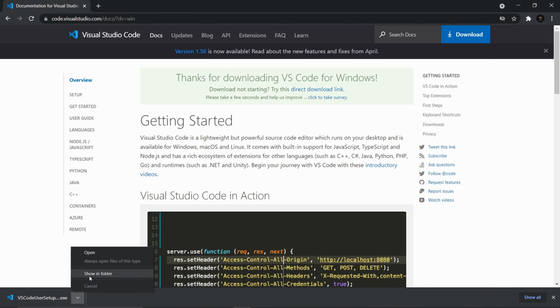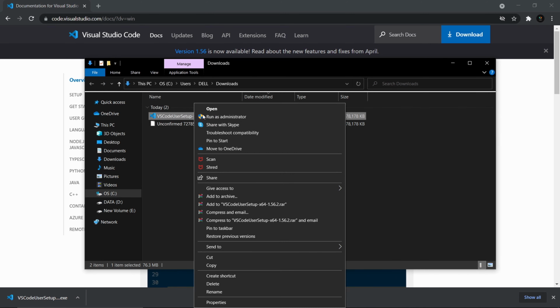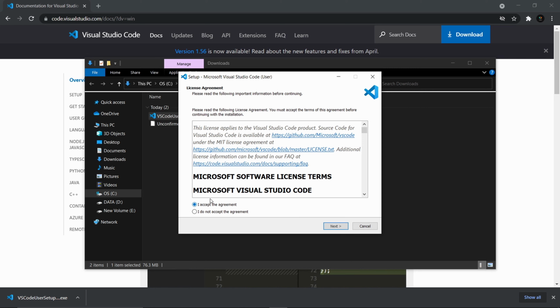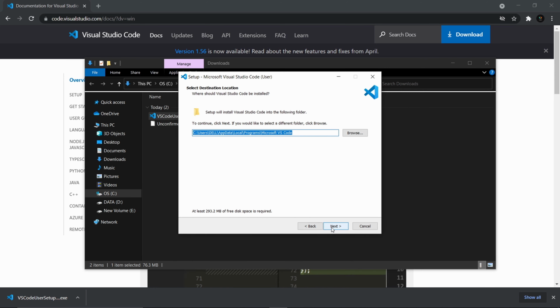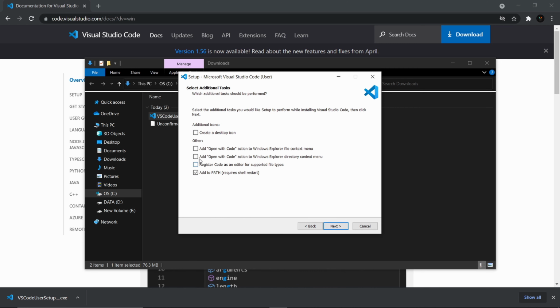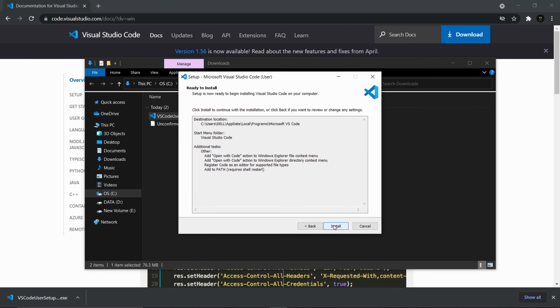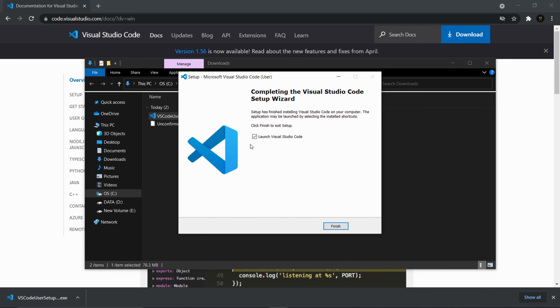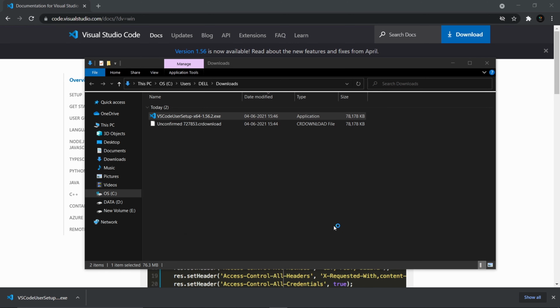Once it is downloaded, click on show in folder and then right click and open it. After that, click on I accept the agreement and then click on next. Make sure that you select all these three options, and these are going to help you in the future. For now, just make sure they are chosen and then click on next, then install. Now it will take some time to install, and once it is installed you'll get a window like this. Click on launch Visual Studio Code and then finish.